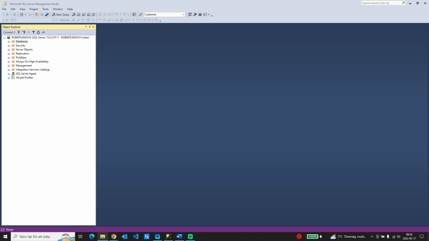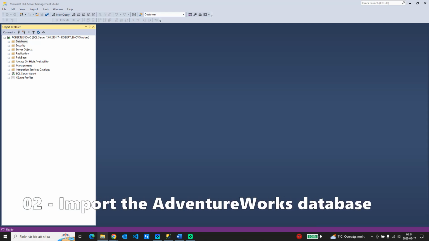Today we're going to talk about how to import the AdventureWorks Data Warehouse 2017 database.